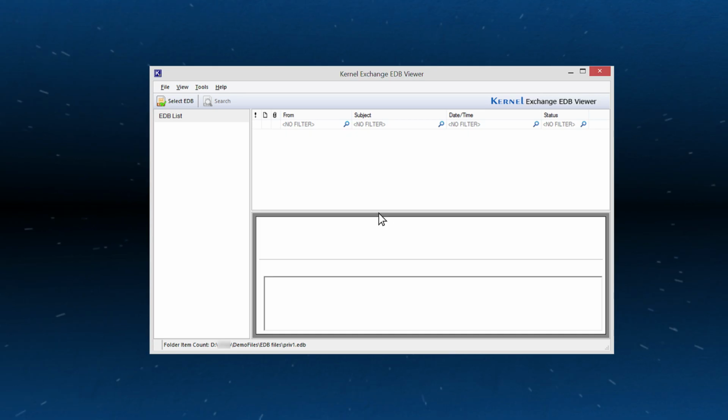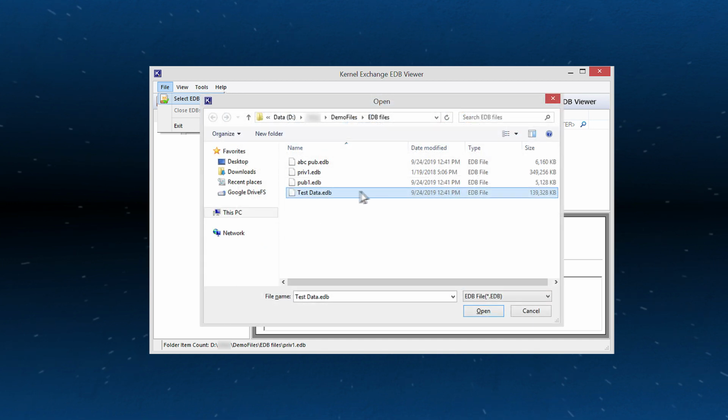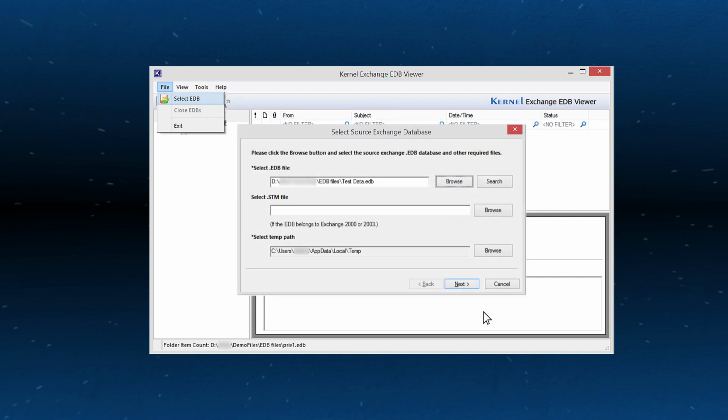When you open the Kernel Exchange EDB Viewer software, you can see that it has a simple user interface. Click the File option and choose Select EDB. In the new wizard, click the Browse button to choose the EDB file. Select the EDB file from its location and click the Open button. After selecting the EDB file, click Next.